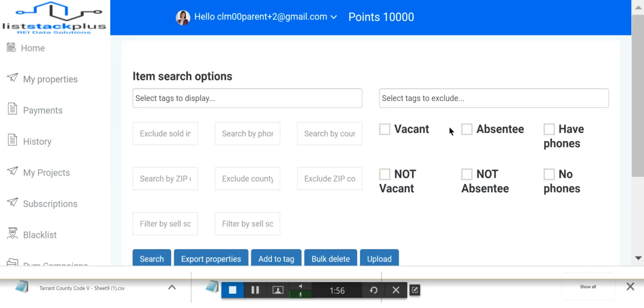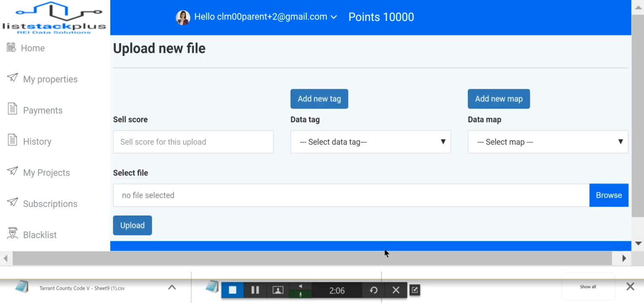So this is the main page where all of your data will be held. The first thing that we would need to do is to upload. And in uploading, we have to create a new map. Currently we have no maps. A map just maps the fields of the data that you're bringing in into our system.